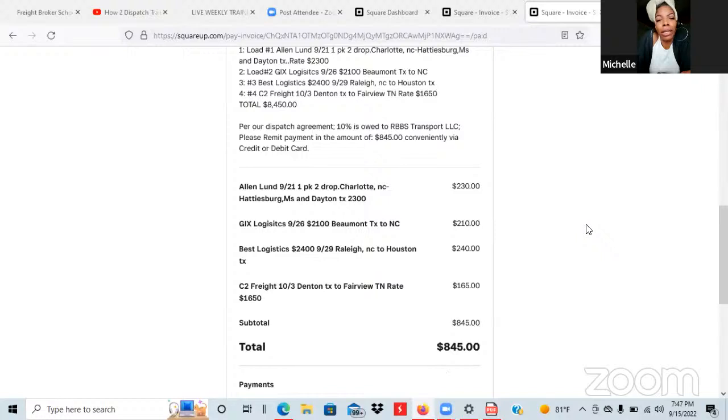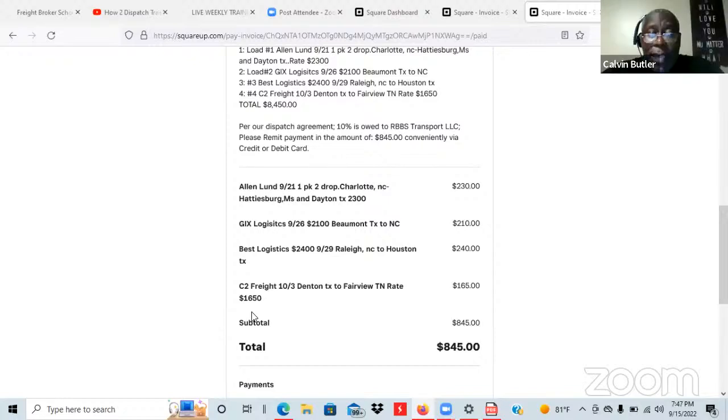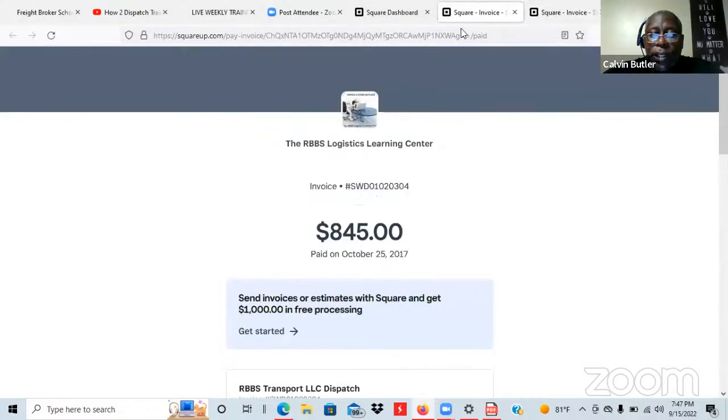Oh, at some point, I was just going to say that another thing that's good about Square is you can actually make your contract on Square and send it that way too. Yeah, you can. There's a whole lot of stuff you can do with Square.